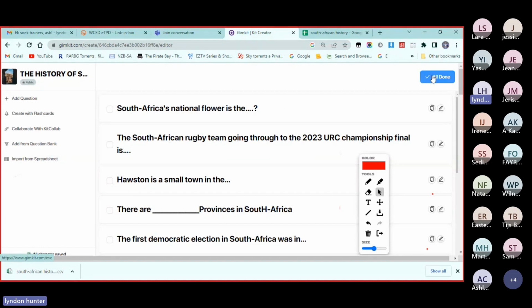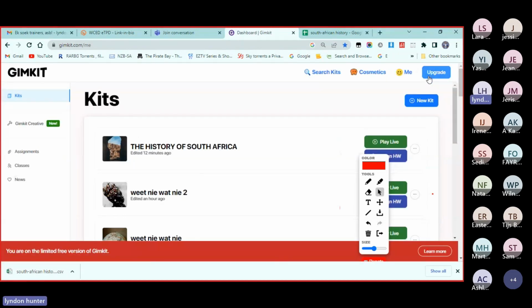So there is that. Then please, when you're done, you click on all done. So now you can see that if we go back to the history of South Africa, it shows me that a minute ago there was editing done, so those questions were added, and you now have almost a kit of 10, 11 questions in it. So I'm going to keep the other part for last.